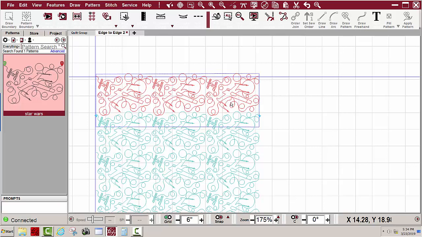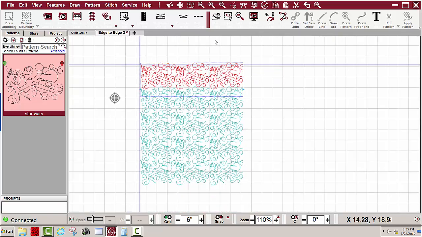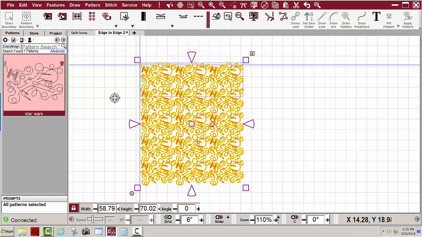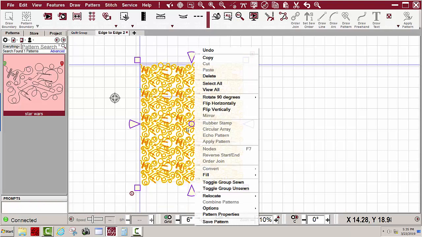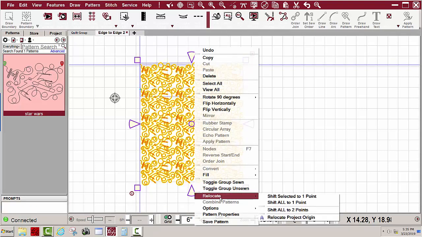So I have that first row stitched, even though I didn't stitch it, it's toggled as stitched. Now I'm going to select all and do a relocate. Now if I go to relocate, I know that I can't shift all to one point. At least I don't believe that will work.